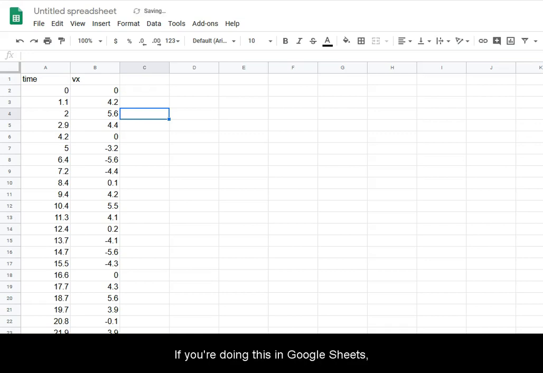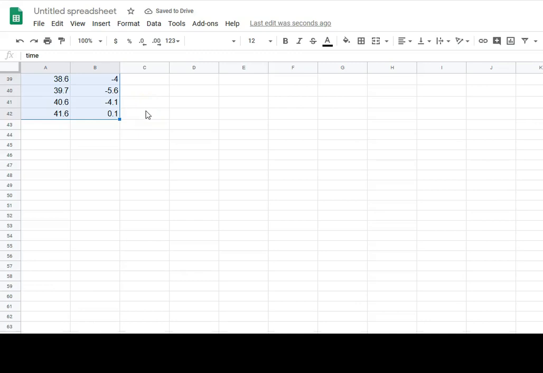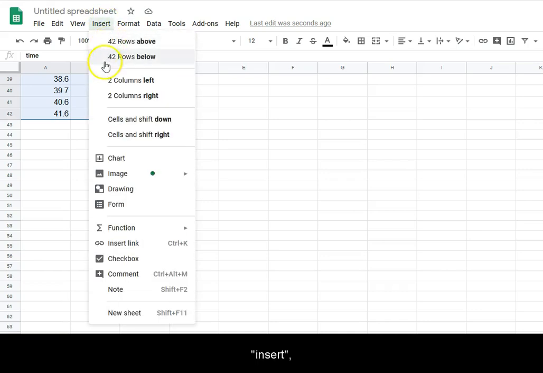If you are doing this in Google Sheets, remember you need to include the headers when selecting your data to plot. Select 5 complete orbits worth of data. Insert chart.